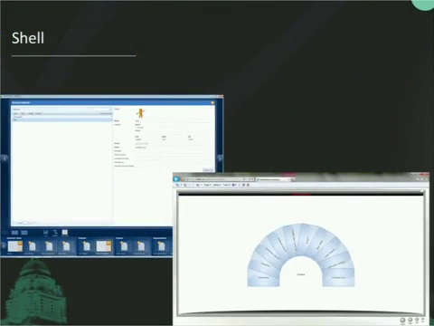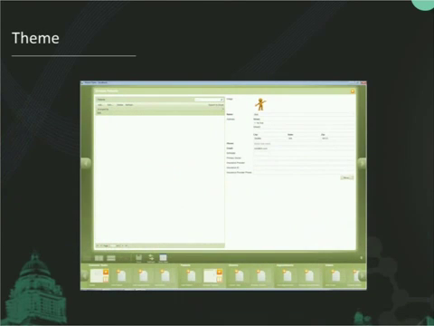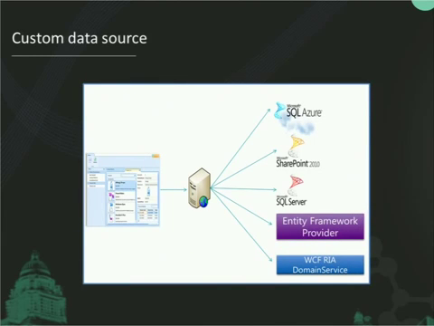A shell, a custom shell, including a custom navigation. You can see the one there with the arc type navigation. It's entirely possible to build your application navigation the way you want it, combined in most cases with a custom theme, custom colors, and also combined with a custom data source.